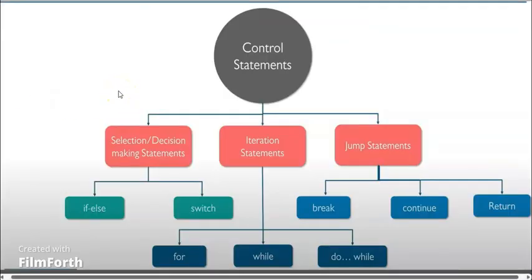By seeing this flow chart, you can understand the control statements. The control statement has been divided into three types: one is a selection or decision making statement, one is an iteration statement, and one is a jumping statement. The selection statement has been divided into two major parts: the if else statement and the switch statement.